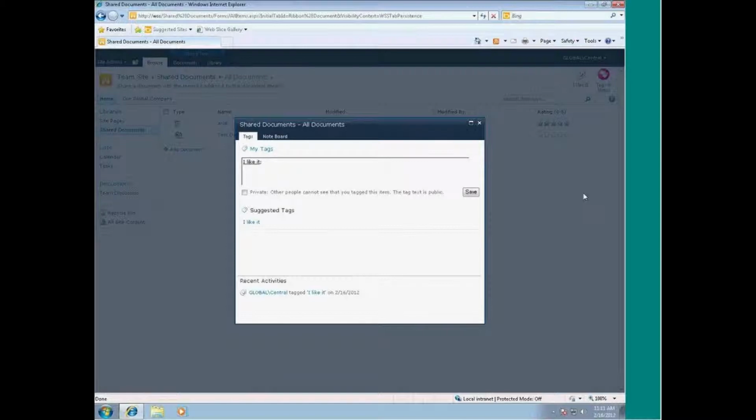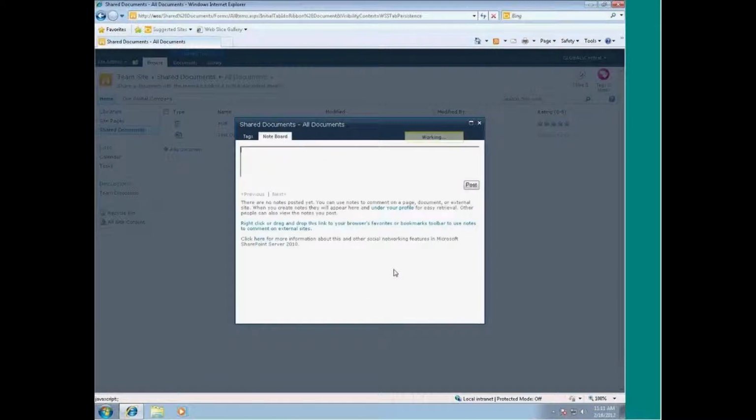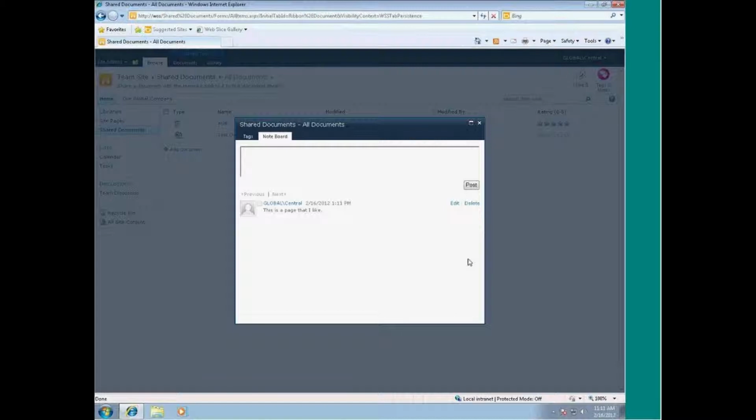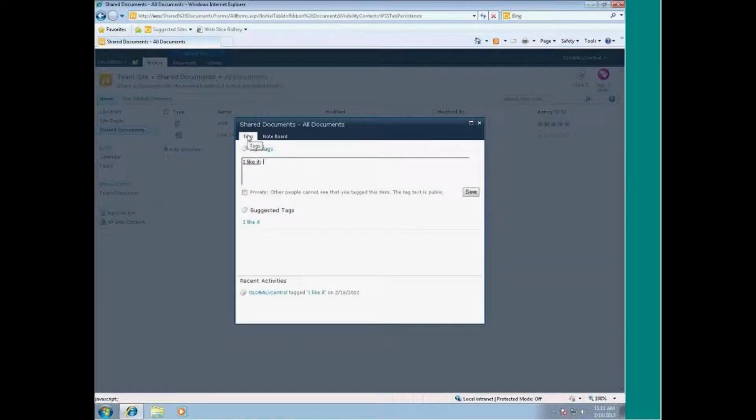And so when I save this now, it's going to save this as part of the document library. I can also include some notes in here. So if I want to say this is a page that I like, I can go post, and then I can go back to tags, and I can see that it has other tags here. I also can make this private. So if I don't want other individual users to be able to see my comments, I can put this as private, and then only you can see this text.